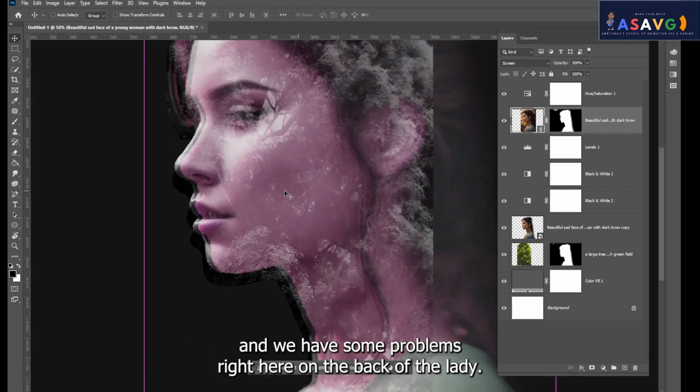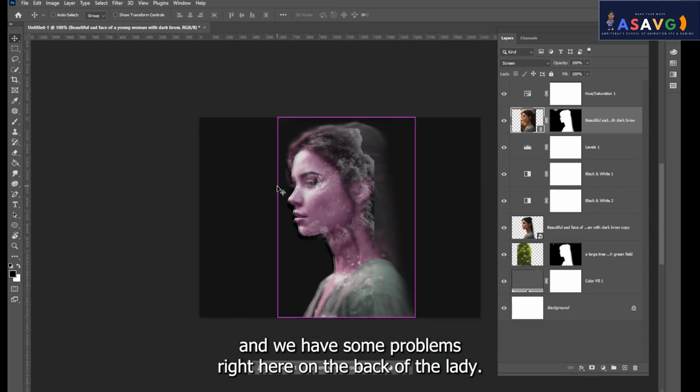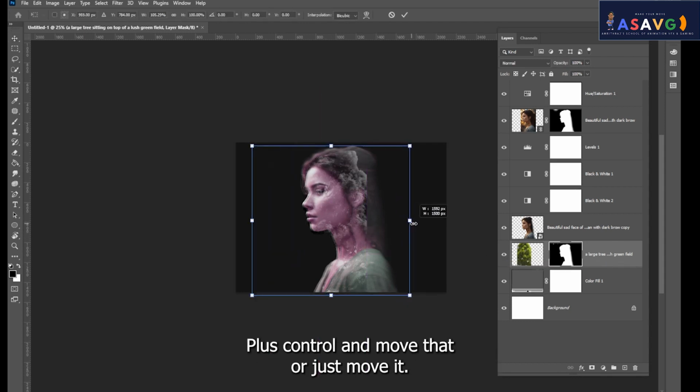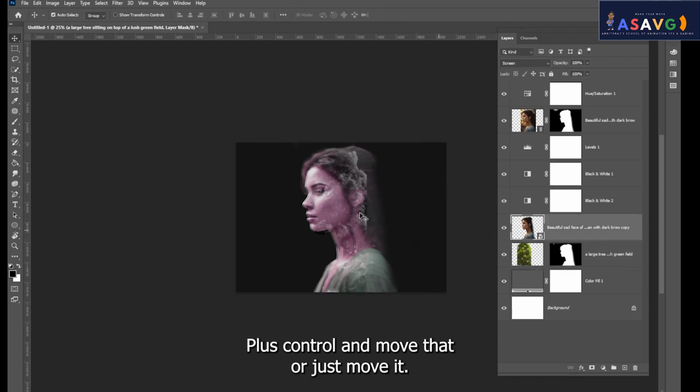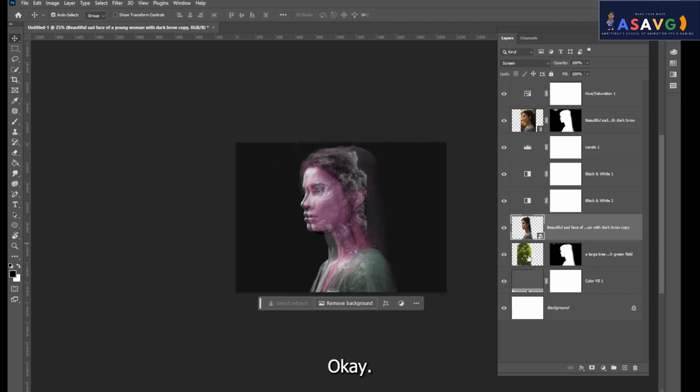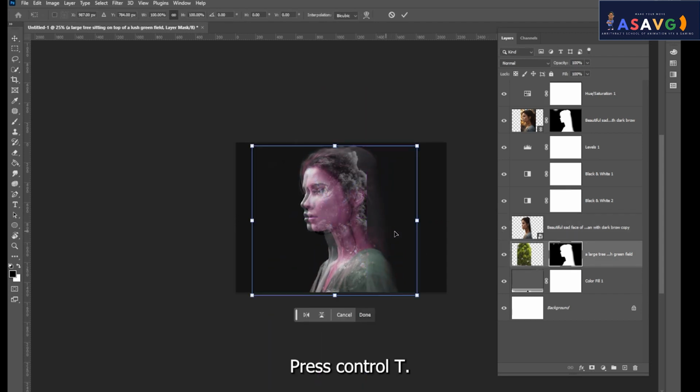And we have some problems right here on the back of the lady. Okay, if I remove this one, you can see this is being projected here. Press Ctrl T and move it. That's all. Just move it. Ctrl T and just move it. Okay. Press Ctrl T.